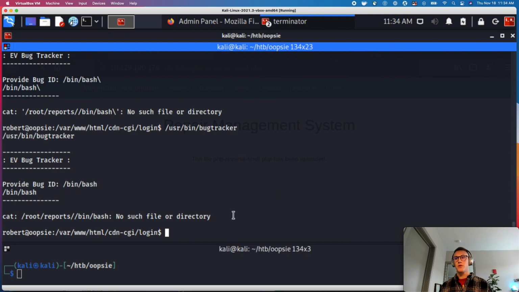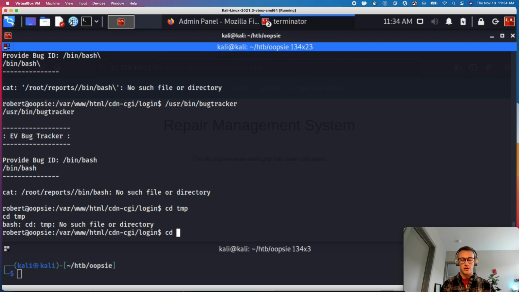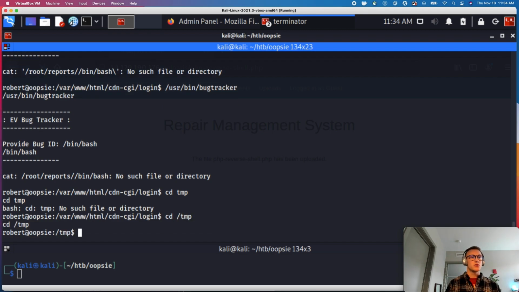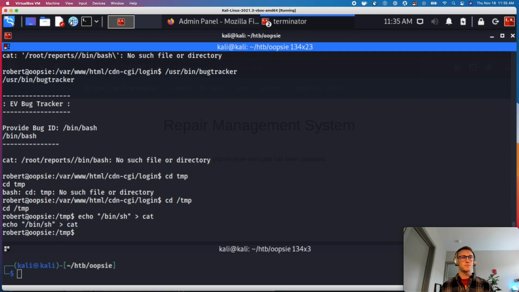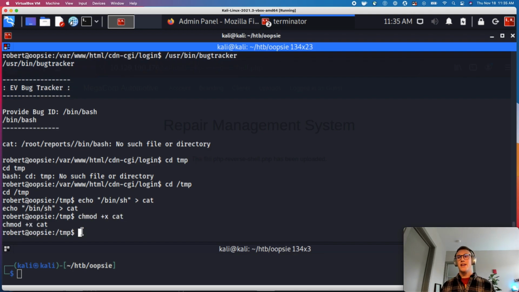So the first thing that we want to do, and one important thing to note, is that this did not specify the whole path to the file cat. So what we can do is cd to the temp directory, if I can put the right thing in first. So we'll cd to the temp directory, and then we will echo into that file: bin sh, which is just shell, and we'll put that into the file named cat. Then we can give cat the executable bit. And now that this has the executable bit, we can add it to path.